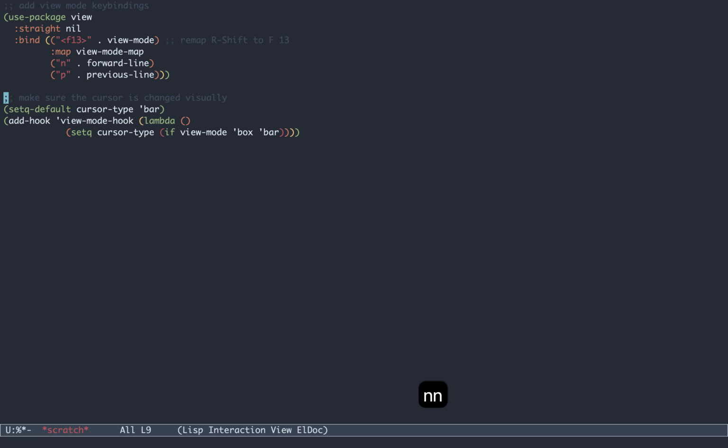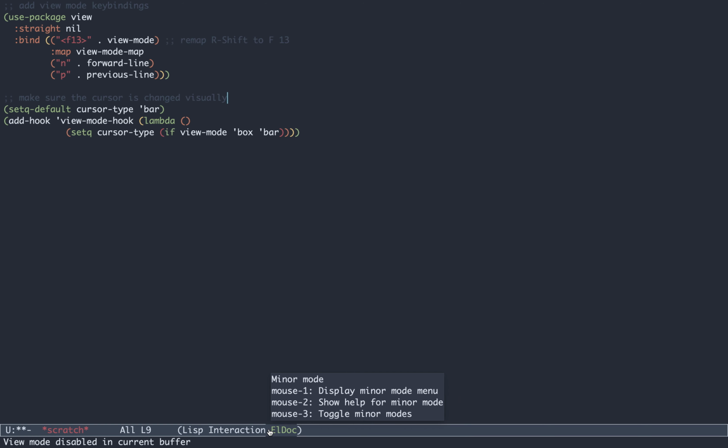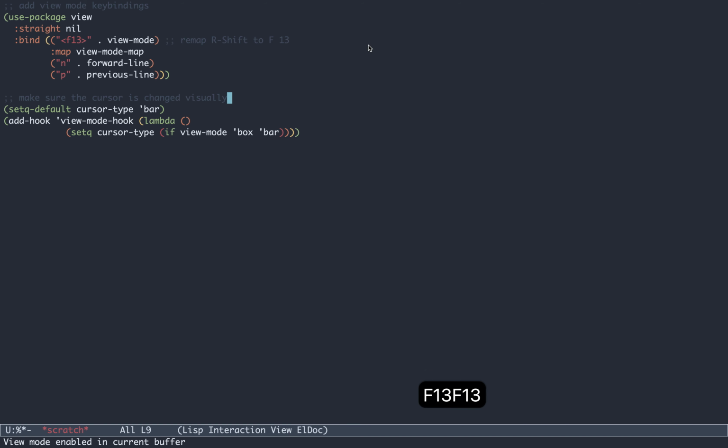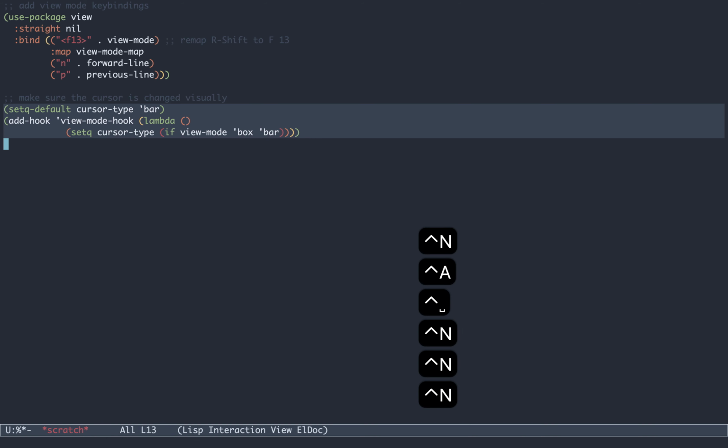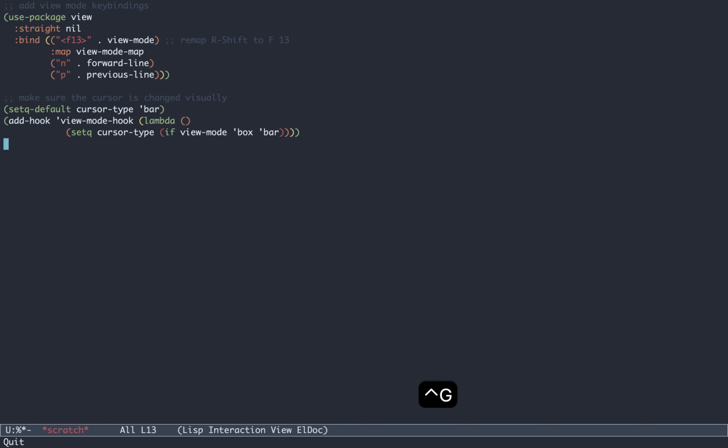The only other thing that I wanted is to have a nice visual indication of which mode I'm in. In Vim, you would usually have insert or command, or normal, I guess, at the bottom. And here you also have the view indicator right here that pops in and out. But I also wanted to make sure that my cursor actually changes. And here's the code for this. It's pretty simple. It essentially sets the default cursor first, and then it says whenever view mode is run, also execute a different function, and that just changes the cursor type based on the view mode setting.